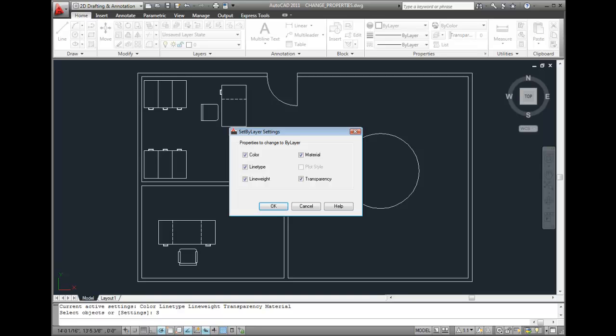Any properties not selected in this Set by Layer Settings dialog will remain as explicitly set to the object, while those selected in this dialog will be changed back to by layer.